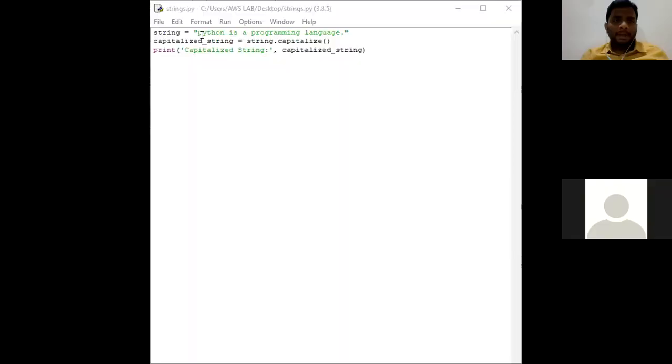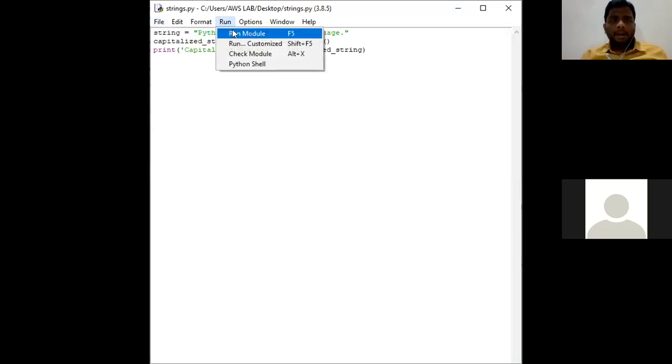Now my doubt is, what will be the value if I give initially this P as capital? Initial గానే నేను P అనే capital తీసేసుకున్నా. Initially I have considered that P as capital. Now go to run module.